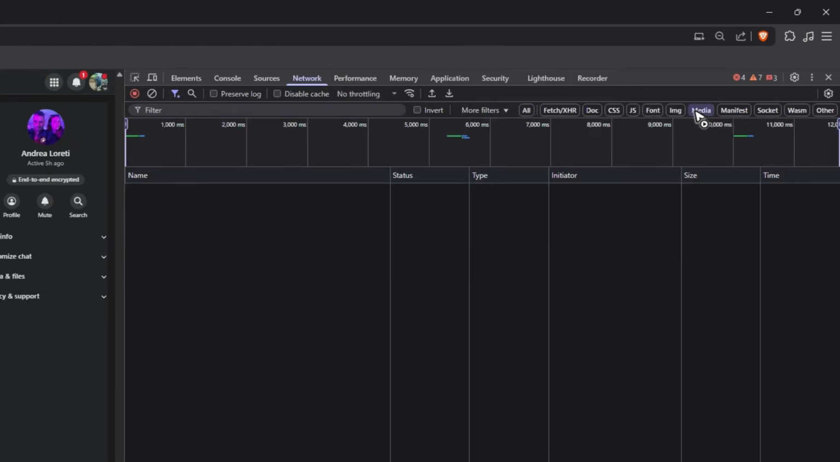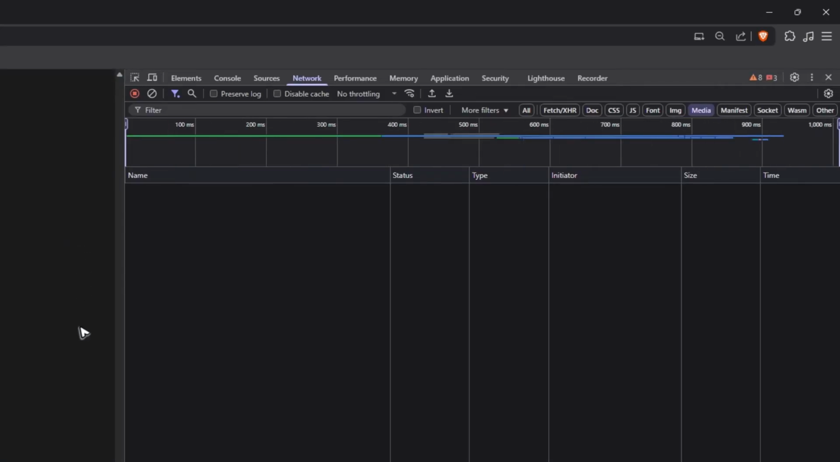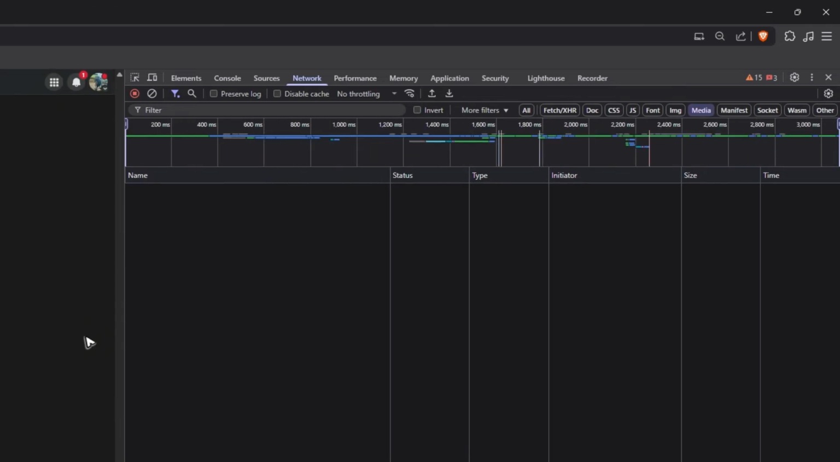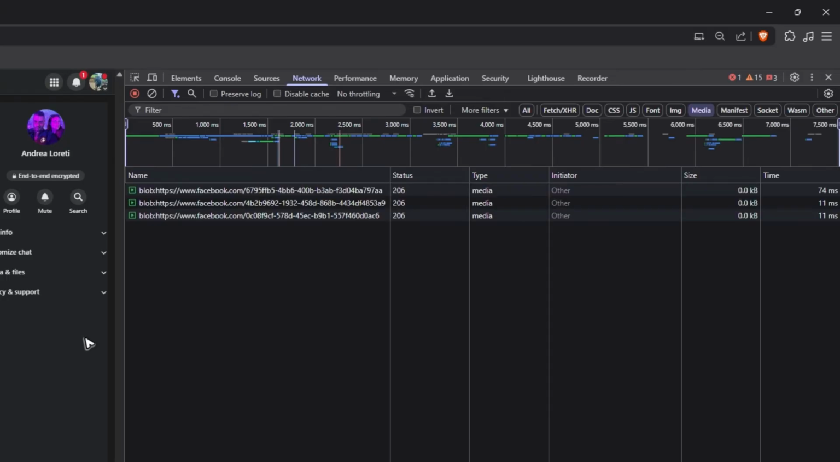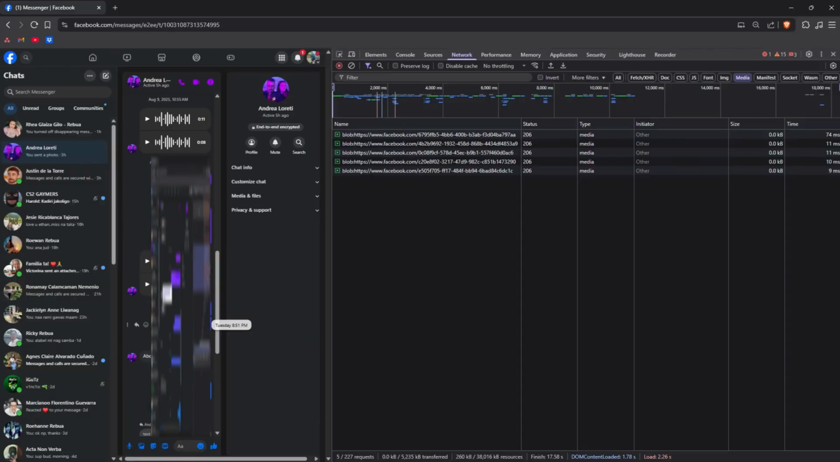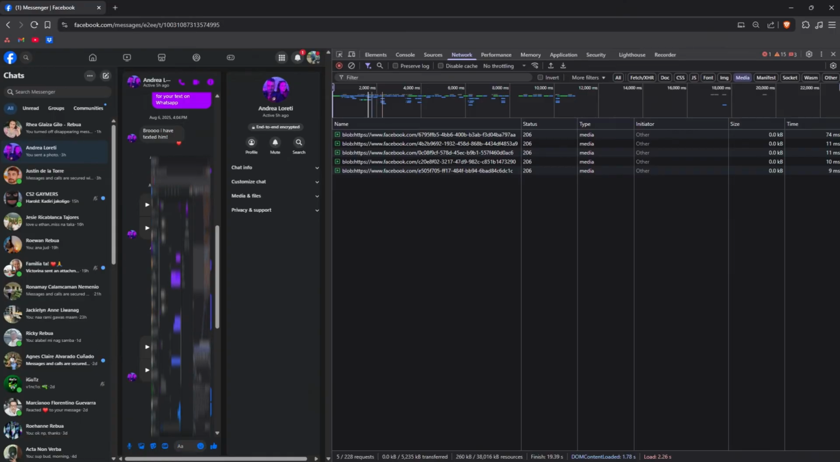Okay, click on Media, wait for it. And if you want to as well, if it's not showing in here, tap on play. Okay. And refresh the page. There you go. So as you can see, when you scroll up, it will load up all the media that is connected to, or that is shown on, the specific page of the Messenger.